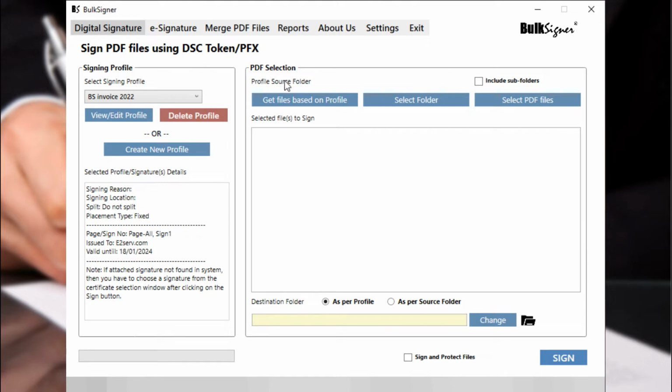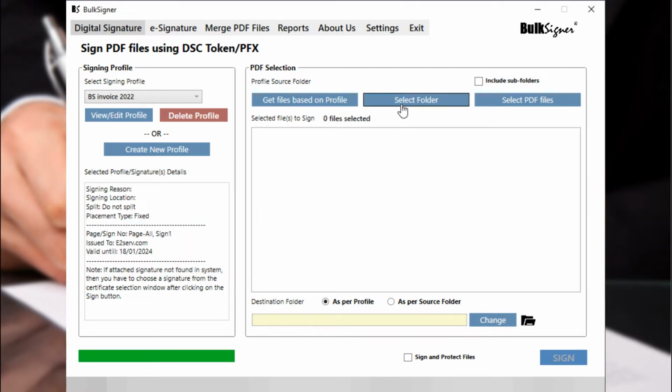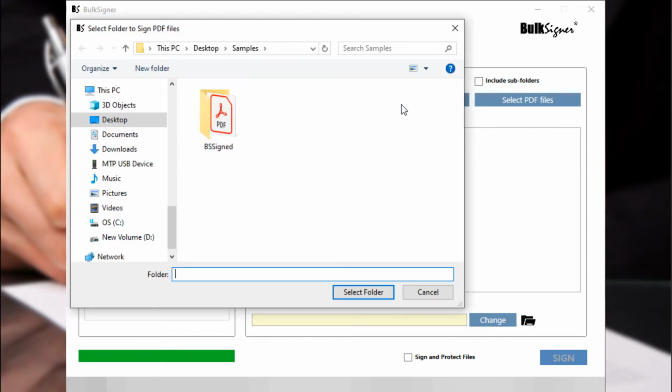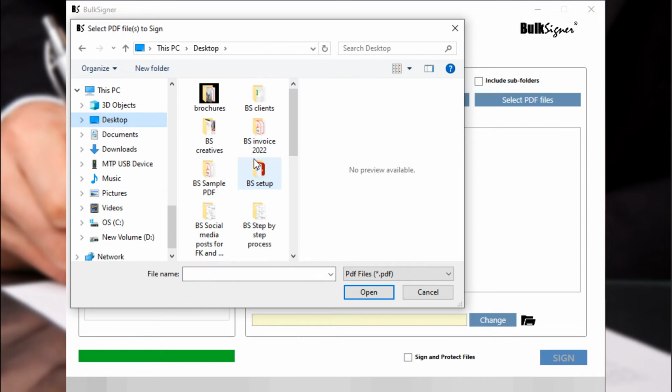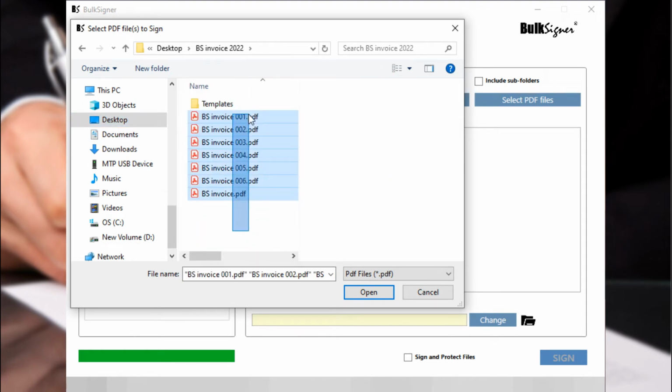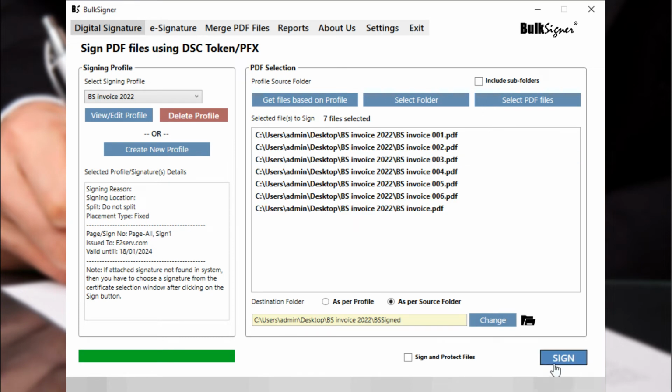In PDF selection section, to select the files to sign, you can select from the required options. In Get Files Based on Profile, it will fetch file based on path selected in Step 2, Preferences. In Select Folders, here you can select a folder which contain multiple PDF files. In Select PDF Files, here you can select multiple PDF files in one go. Here I will be selecting Select PDF Files.